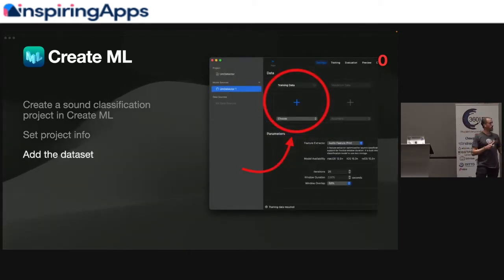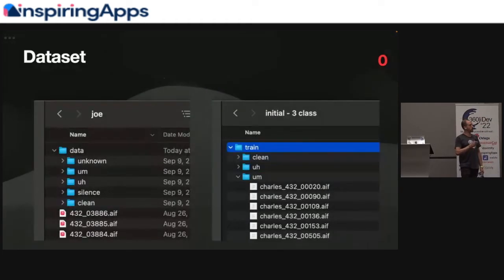We're going to add our data set to where this big plus is under training data. It expects your data to be in a certain format. You need to have a folder for each class, and then you need to have these sample files underneath those folders. So in this case, we got rid of the unknown and the silence folders because we don't want to use those to train our model, as I said earlier.